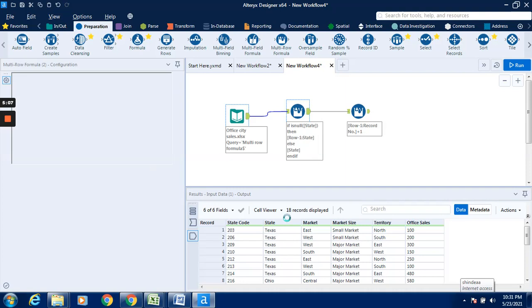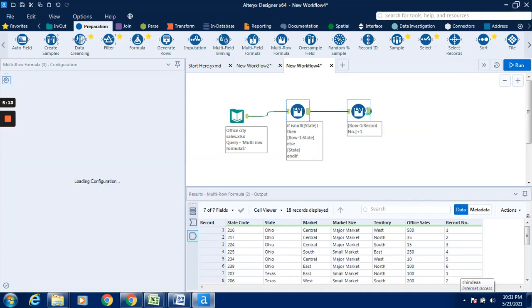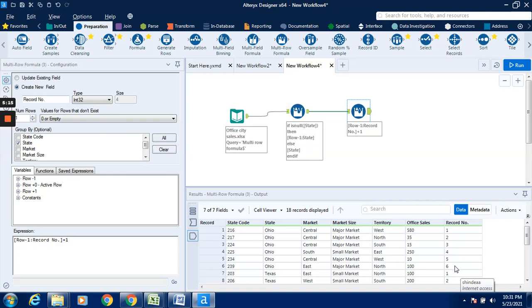I'll click on output anchor. So we will be represented by texts. Now I'll click on this output anchor. So record number is also yes.